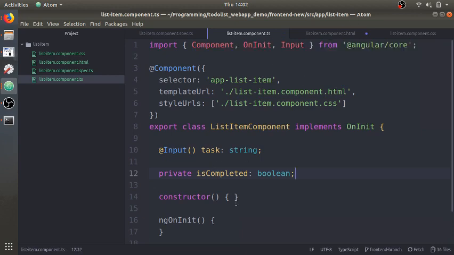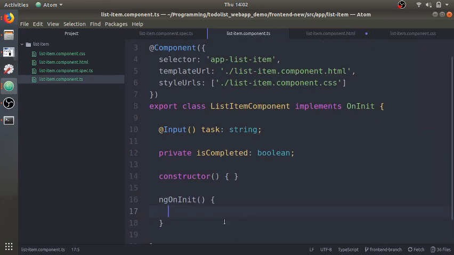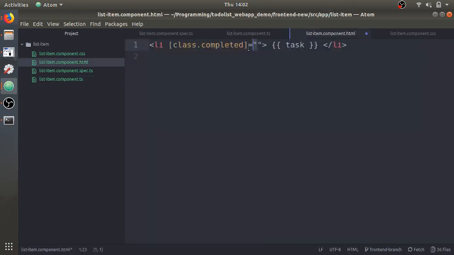Okay. And in our onInit function, we have to actually give this Boolean a value. We can't just have it sitting there on initialize. We know that the onInit function will be called once. So let's just assume that every single task will be false, will be not completed. So we say this.isCompleted equals false. Nice. Then in our HTML, we can say this.isCompleted.